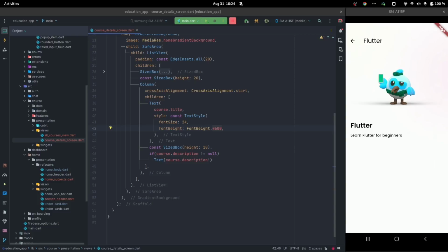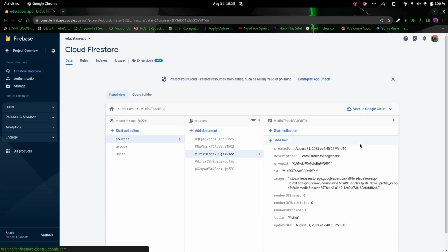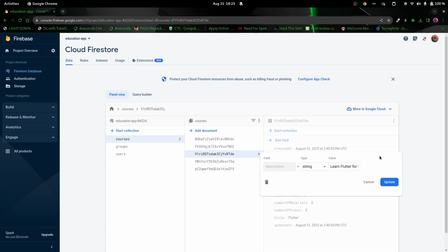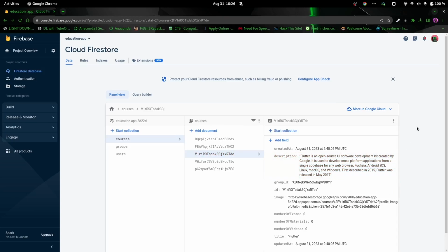Beautiful. It still says "learn Flutter from beginners," or beginners rather, not from beginners. Do I have no internet? So let's refresh the Cloud Console and see if Flutter has actually changed. Oh wow, it wasn't saved, really. Again, I'm going to paste that and update and do a refresh of the page. Let's see if that works.